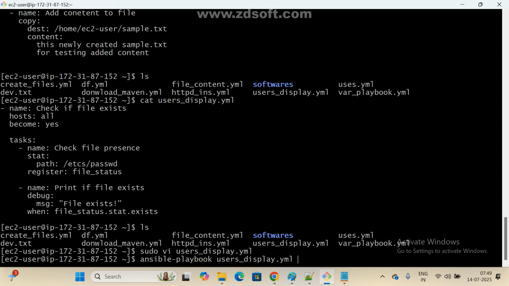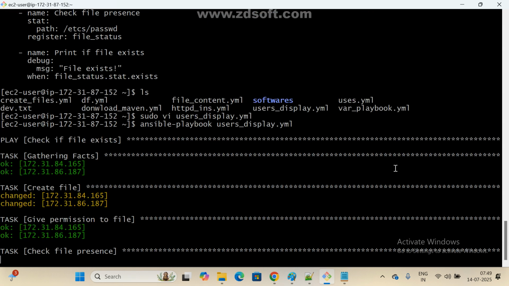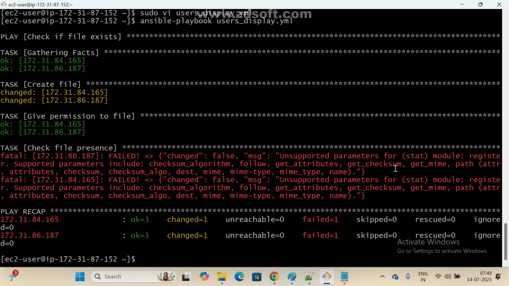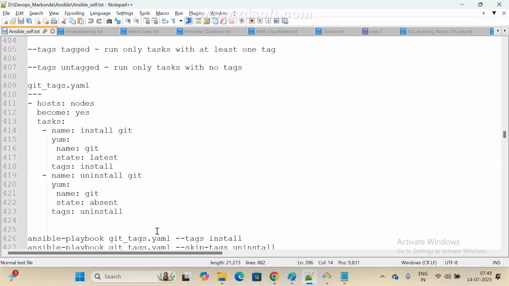Users. If I run my playbook, now it is running all my tasks. A few tasks may fail, some file may be changed, I'll leave those things. Now suppose in real time I have a playbook with 50 tasks. If I run it, every time all 50 tasks are executed. That is a waste, a burden. To avoid that, we need to go for Ansible tags.